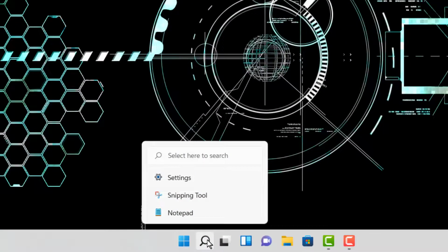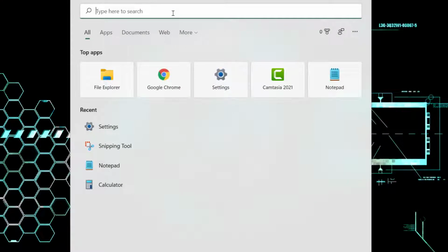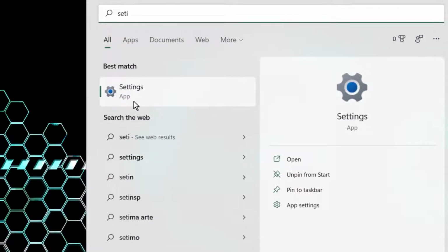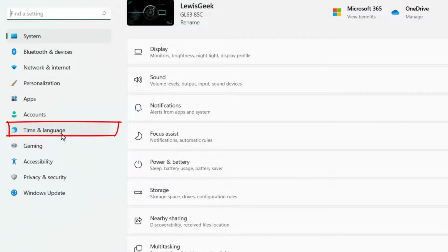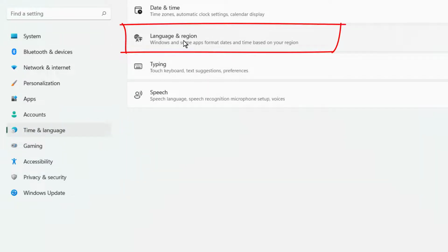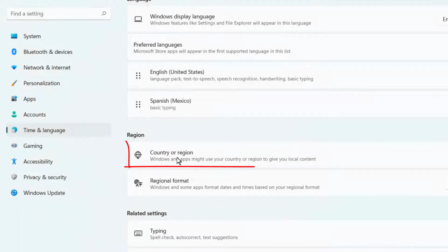Come over here to your little search icon right here, and we're gonna go ahead and click that, and right there, just go ahead and type the word settings. You may not even have to type the whole word, because it's gonna go ahead and auto populate for you. Go ahead and go to settings right there, and we're gonna come over here to where it says time and language. You go to time and language, then you select language and region.